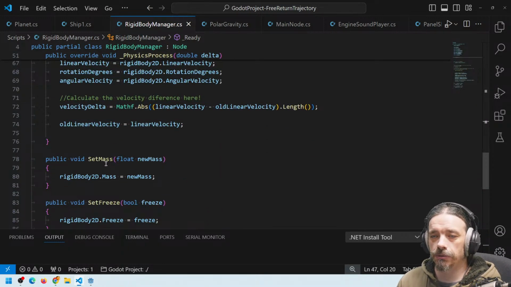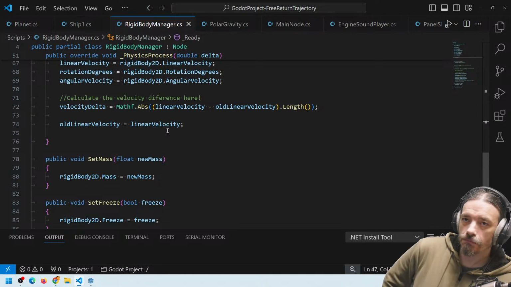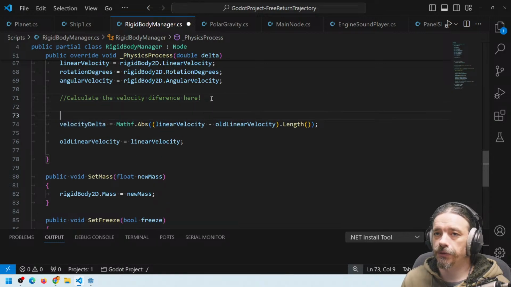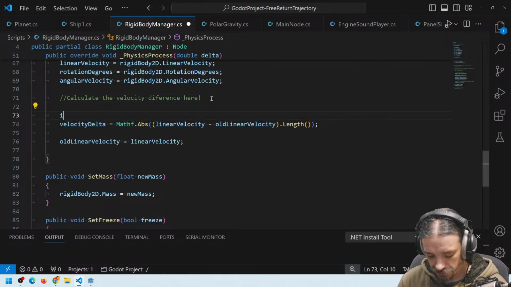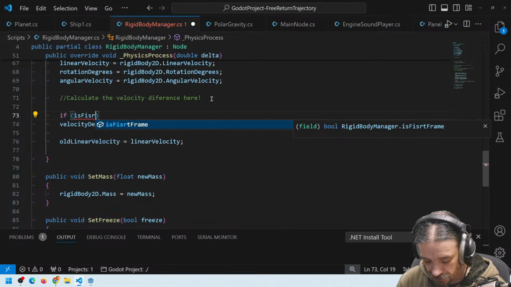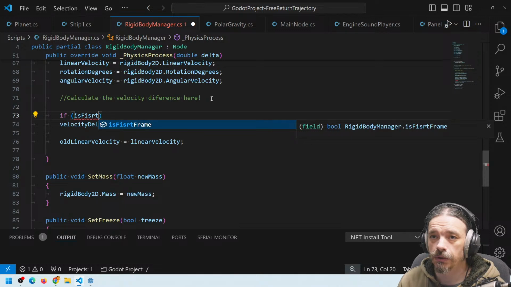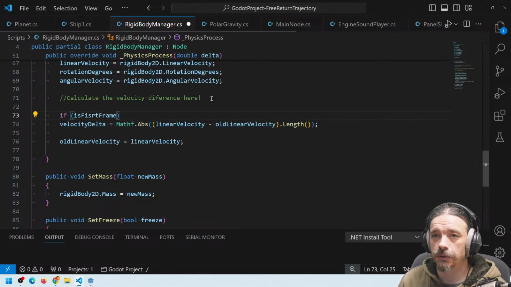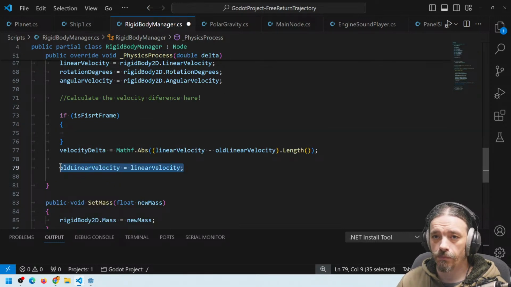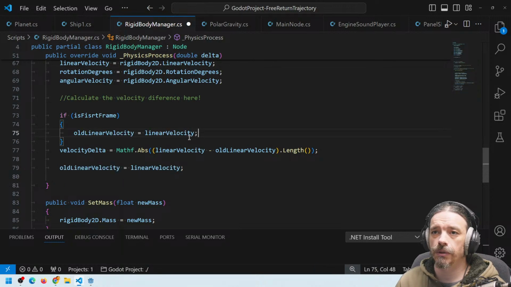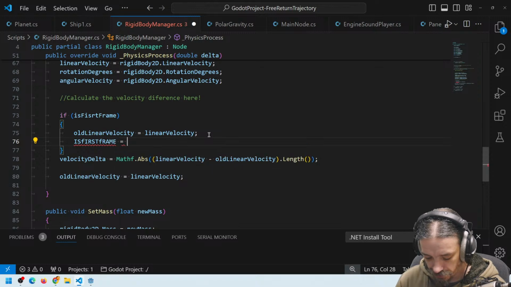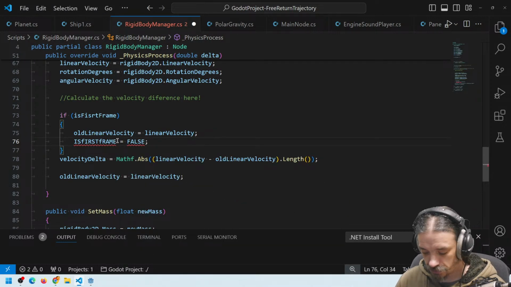And now let's do, before this we will say if is first frame, we do this thing and we say is first frame equals false, so is no longer first frame. Oh, come on.